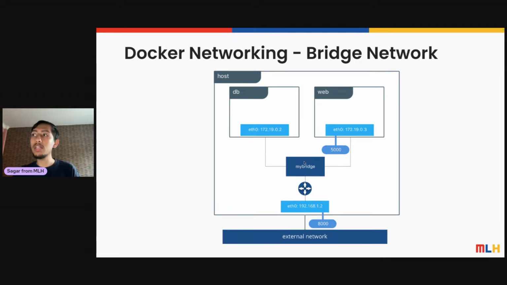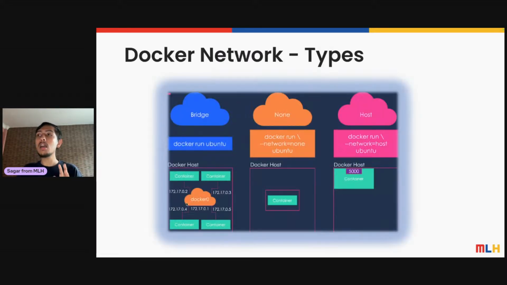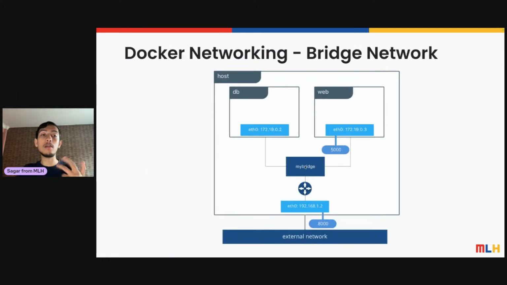There is the my-bridge, which is a bridge network, but this is a custom bridge network. This is not the default bridge network. Remember that the default bridge network is named docker0. This is not one that you create yourself; it is automatically created by Docker itself. But my-bridge is something that you can create yourself as well.